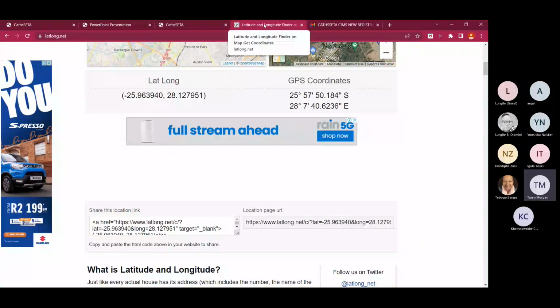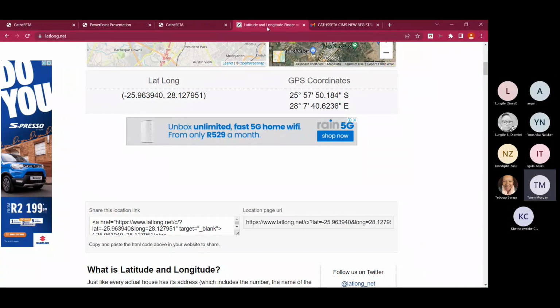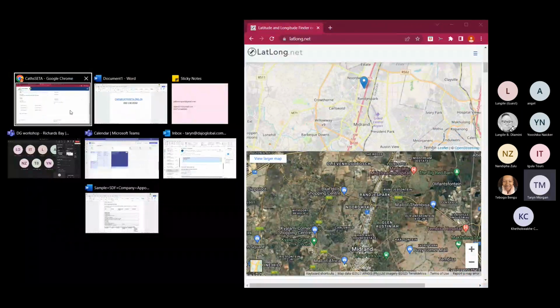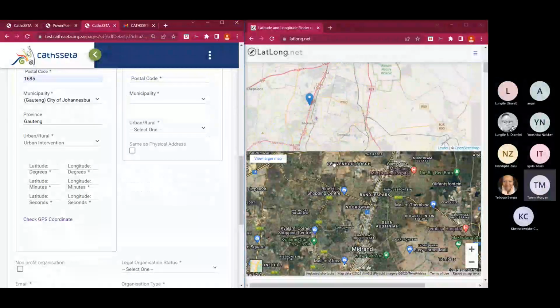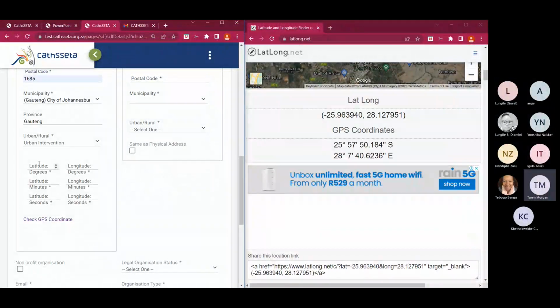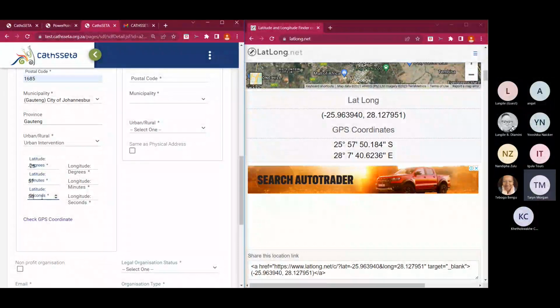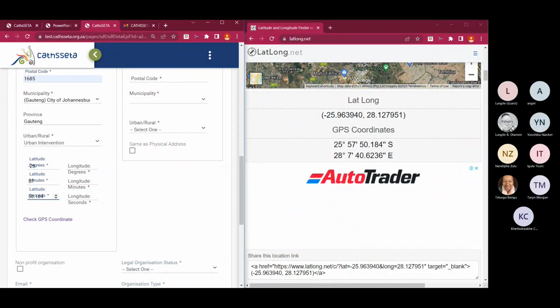So in order for me to capture this information correctly, I'll split the screen. I'll move that one side and I'll move this side. And then you'll just scroll down. So latitude degrees will be a negative value. It's always a negative value, so please add that negative sign. So it's negative 25. Latitude minutes is 57. Latitude seconds is 50.184. Please ensure that you add those digits after the comma.